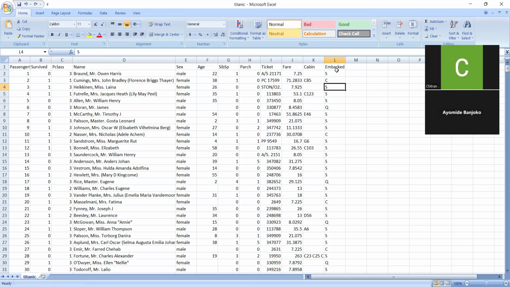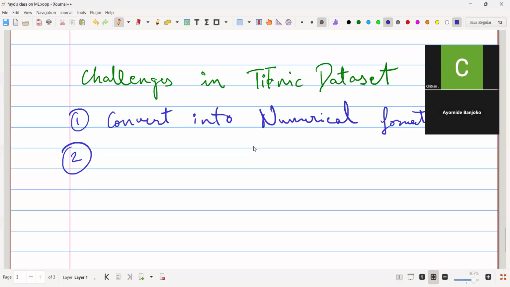Like here in this embarked column, there are three different categories: S, C, and Q. So basically, there are two techniques that I will explain here. Once we come to this, we'll see.